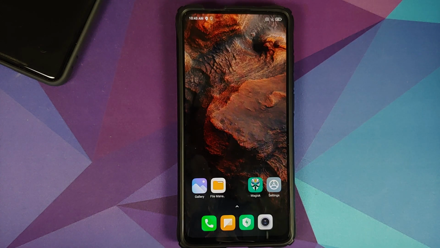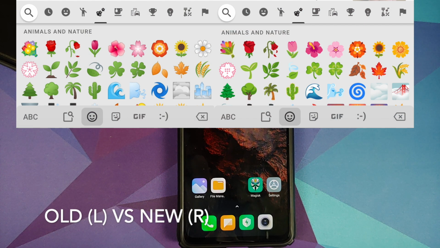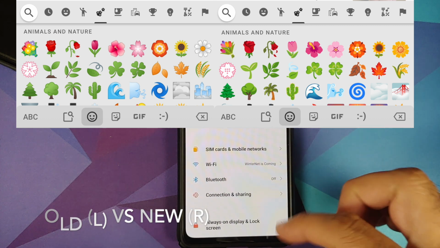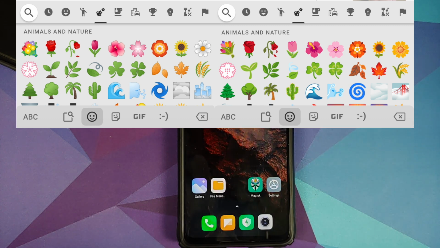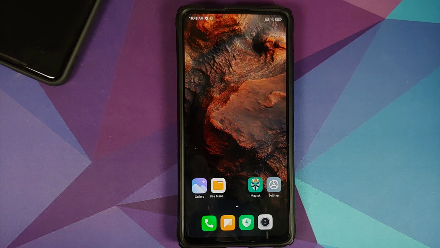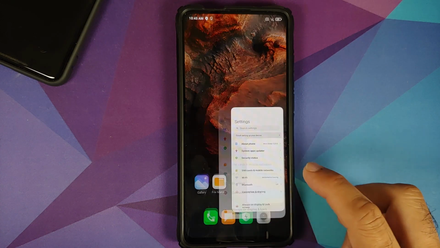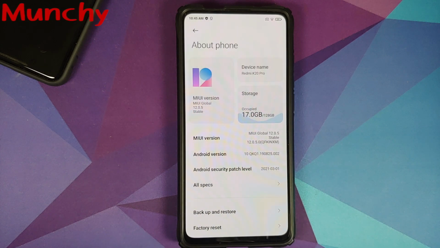This means we are running the new Android 12 emojis on our device, and there it is, peeps. We have successfully installed Android 12 emojis on our rooted Android device, and that will do it for this video.